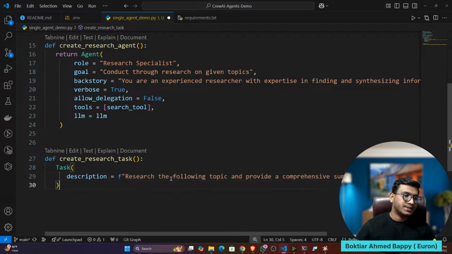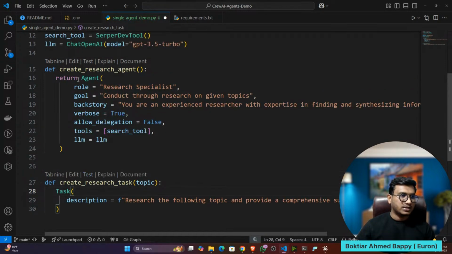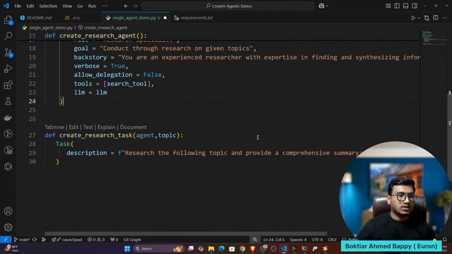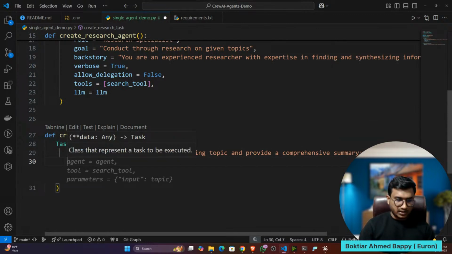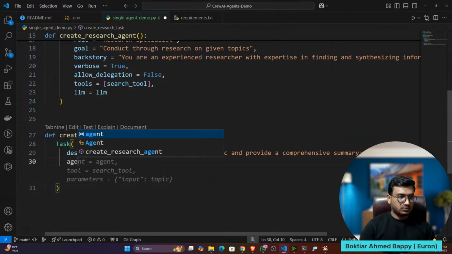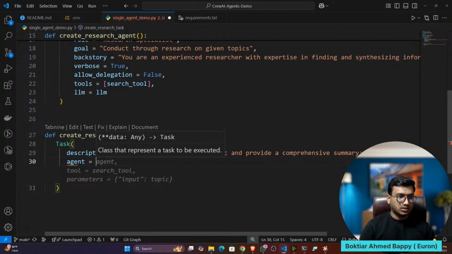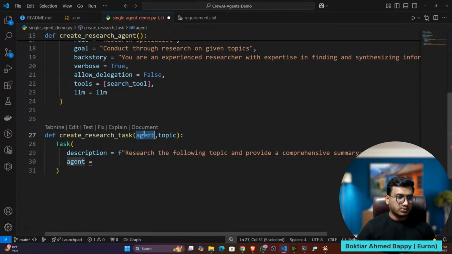Here I'm telling it: research the following topic and provide a comprehensive summary. The user will give the topic, so it should be the input. So here you can take topic as the input, and it will also take the agent you are returning. So you can also write agent. So this function will take two inputs, agent and topic. Then the second parameter you have to define is called agent. Agent is equal to the agent you are getting, you can specify here.